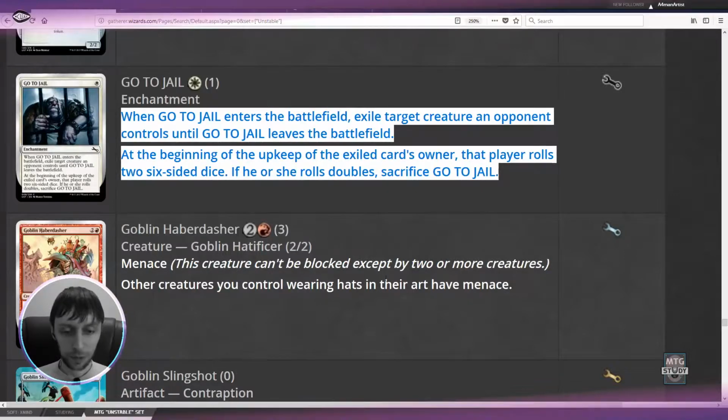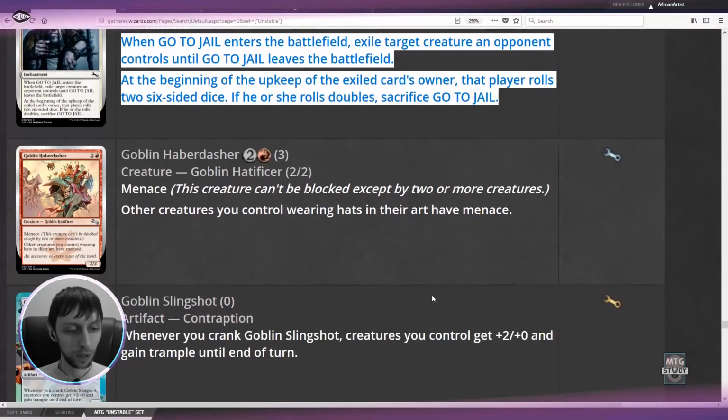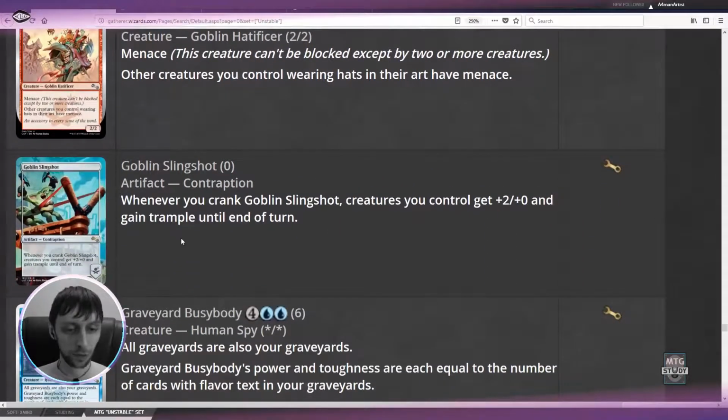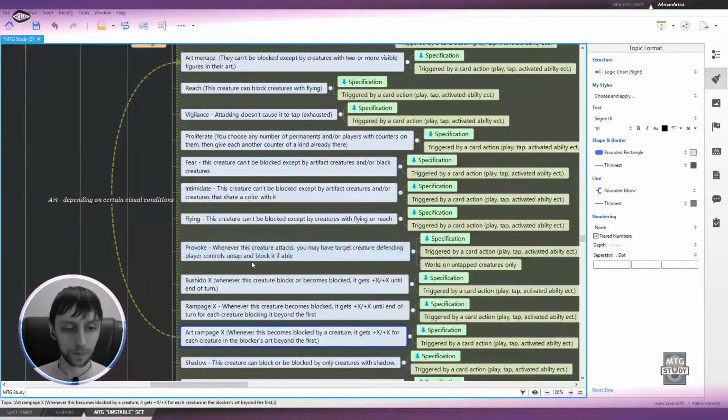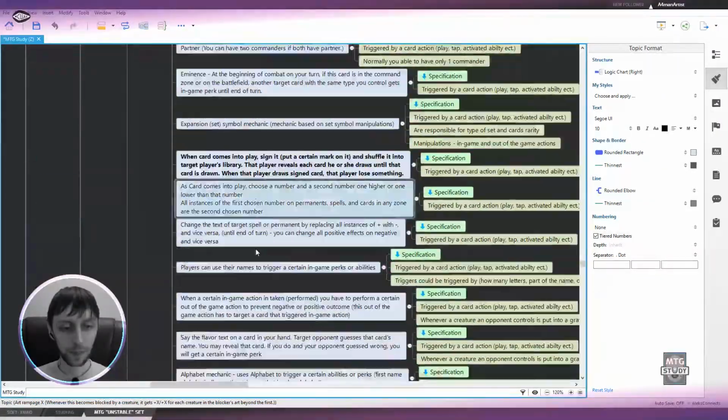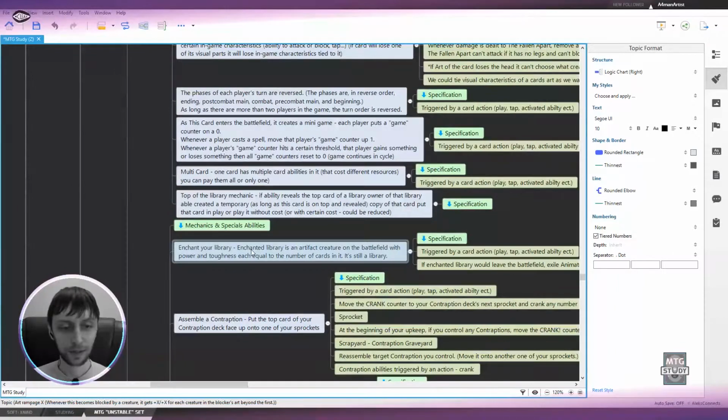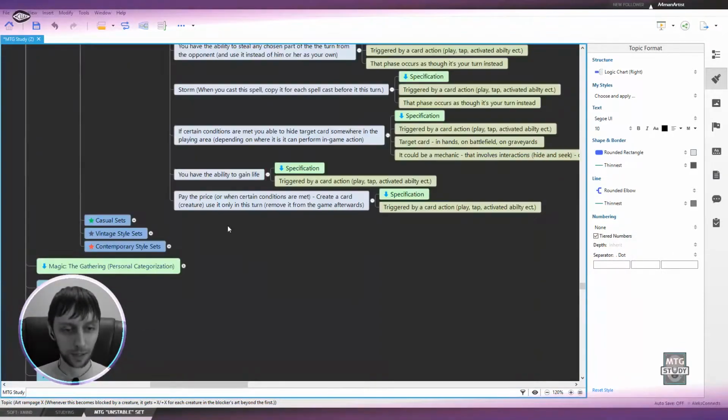So again, we established the thing with menace, we established the thing with art, and let's continue. So whenever you create these Goblin creatures, yeah, we already established that. So all graveyards are also your graveyards. Oh, this is actually pretty interesting. These types of abilities could be pretty interesting, I'd say.